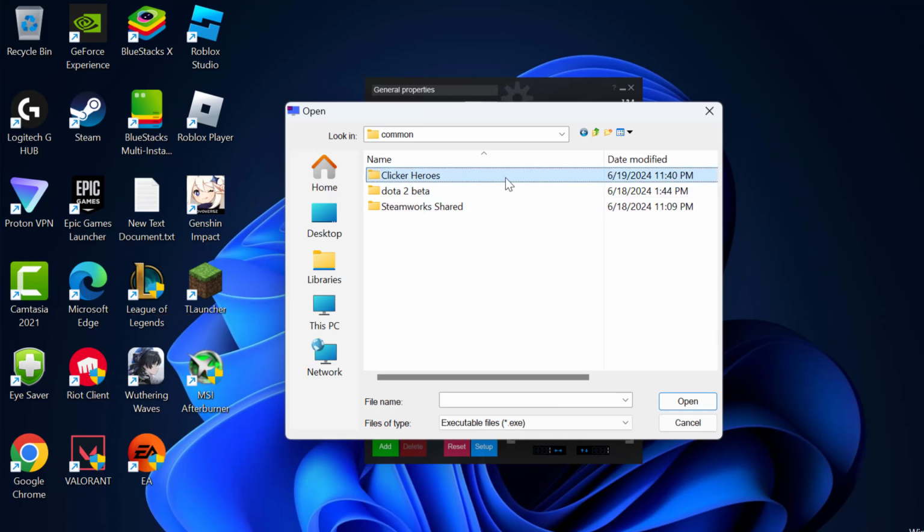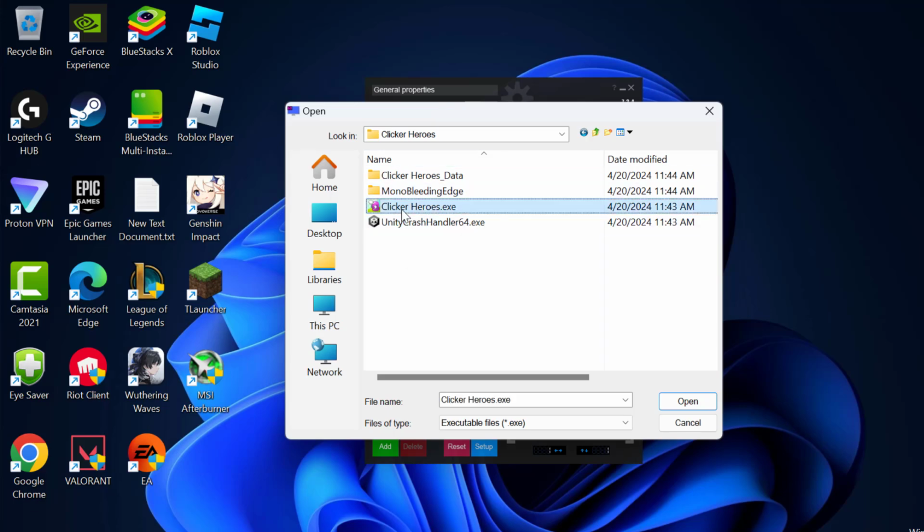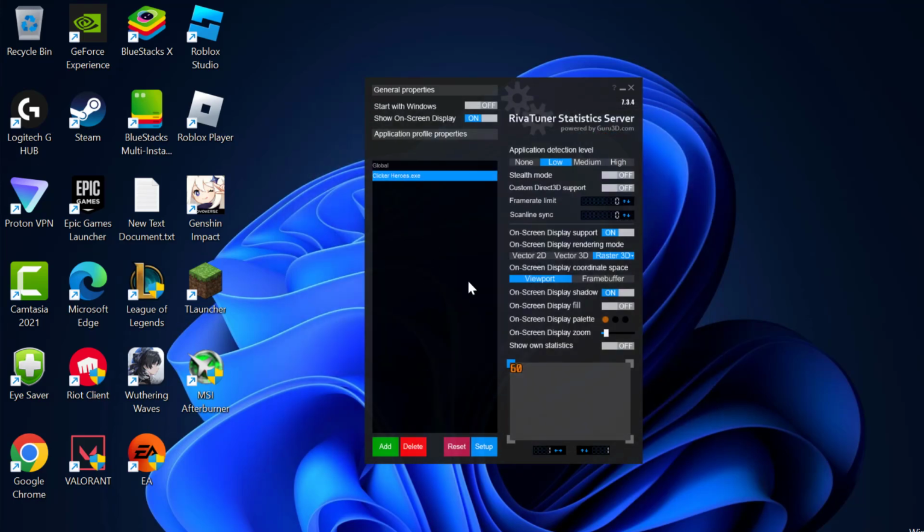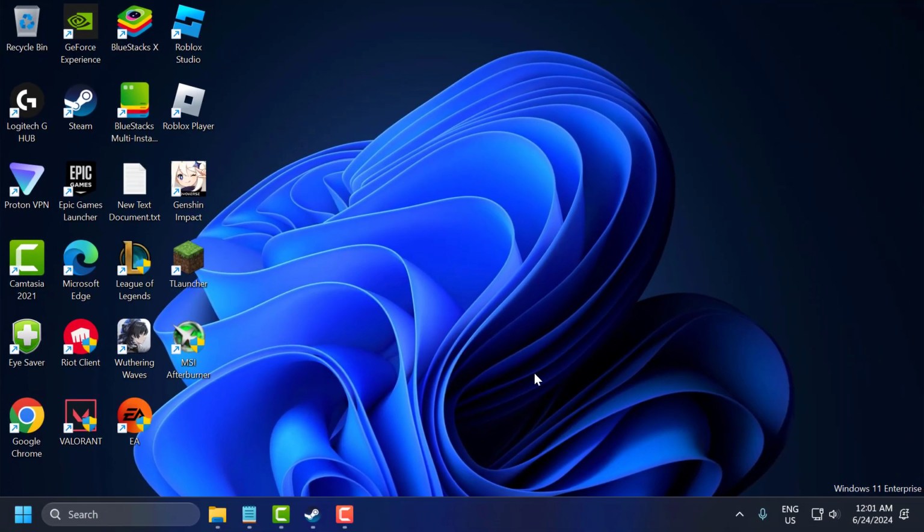In my case, for example, I'm going to Clicker Heroes. You just need to click on the cs2.exe file and select open. After adding the game, you just need to minimize it, and now you can launch the CS2 and check if the problem is solved or not.